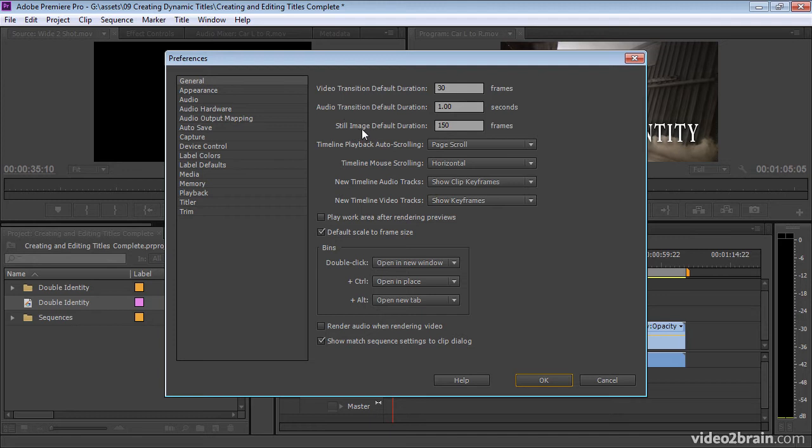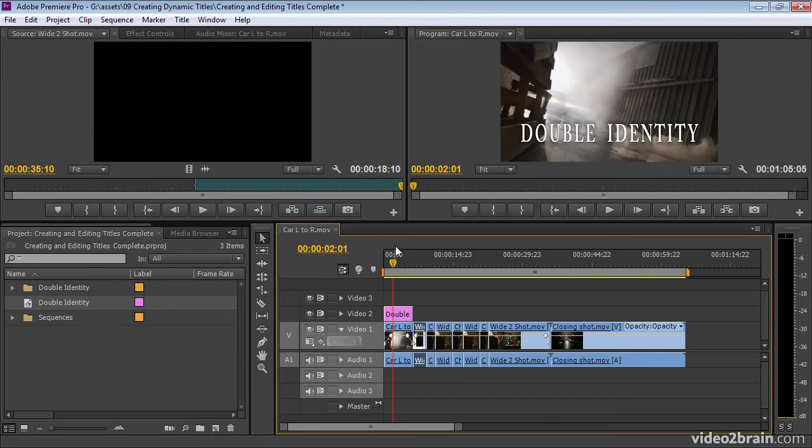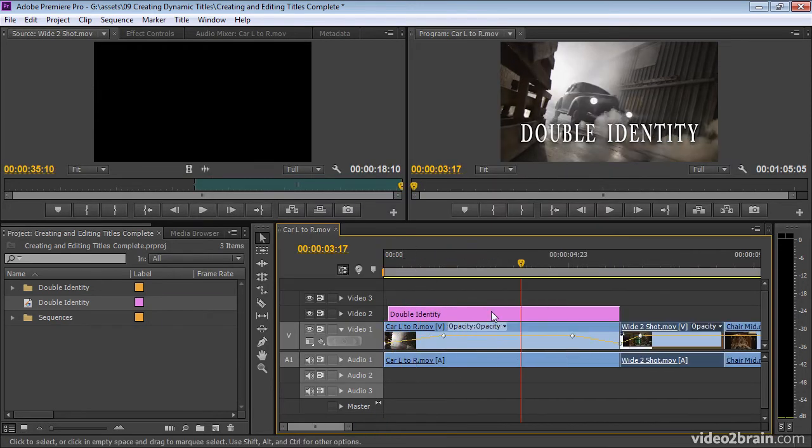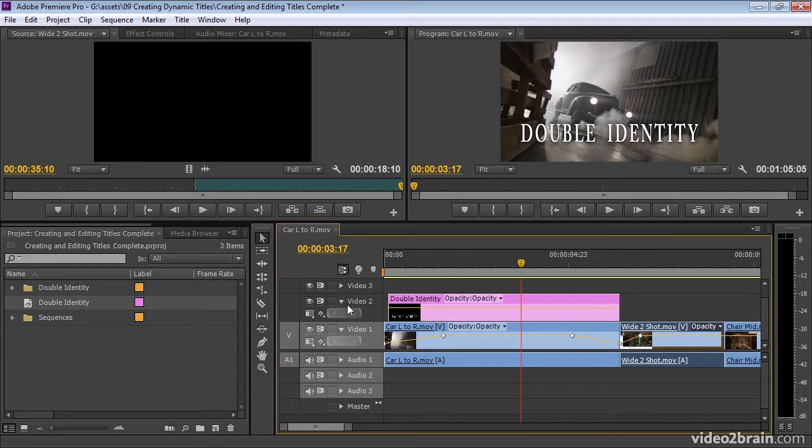Here I've got Still Image Default Duration. I can change the duration as much as I like. It doesn't really have to stay 150 frames, but there's my default. And if I zoom in a little bit on the timeline, it looks like it's not a bad fit for the first shot anyway. All that remains to do is open up the Video 2 track where I've placed the title so it's in front of this background shot.